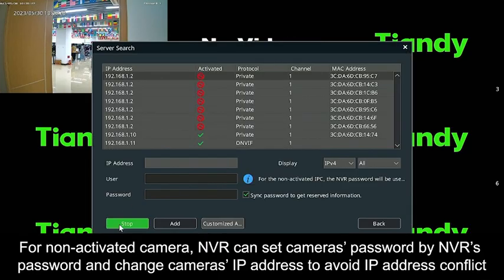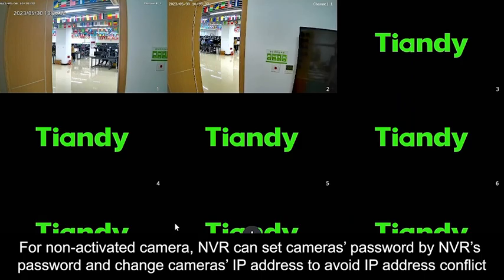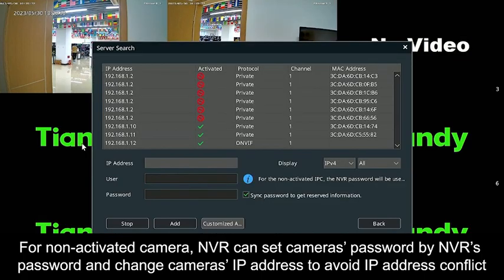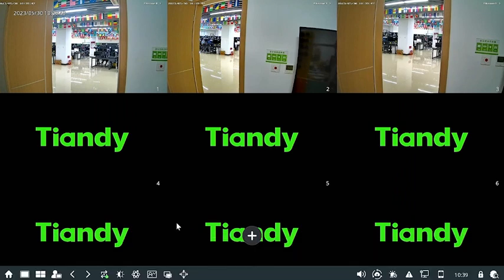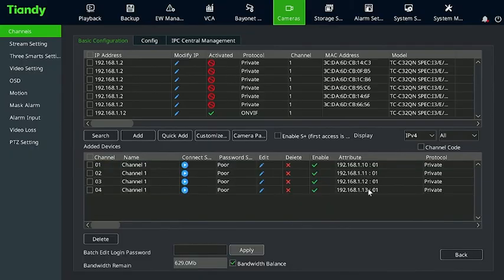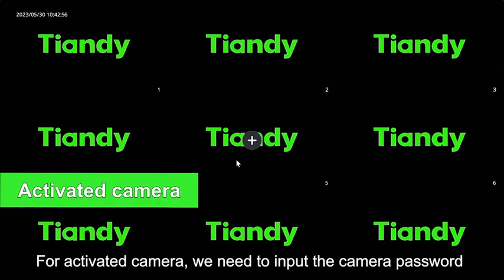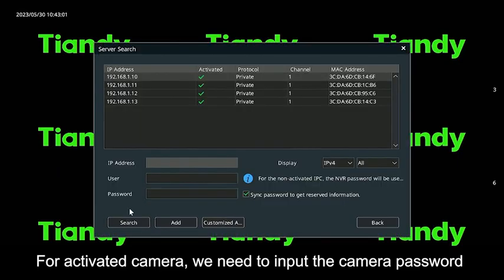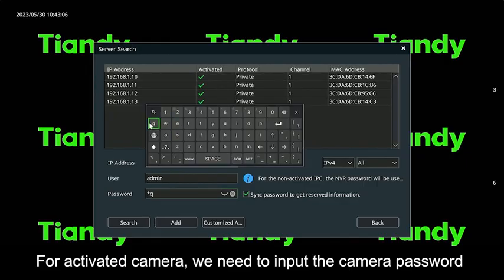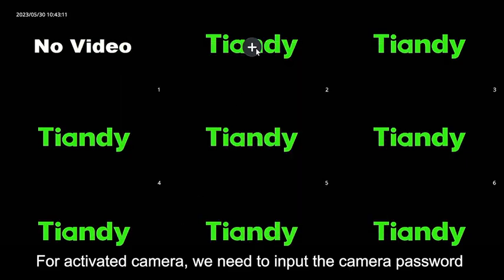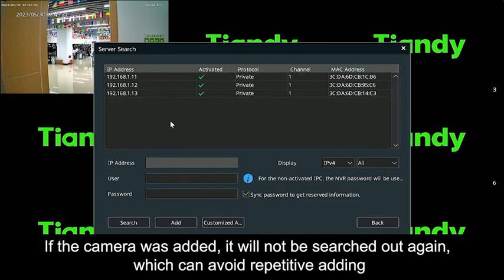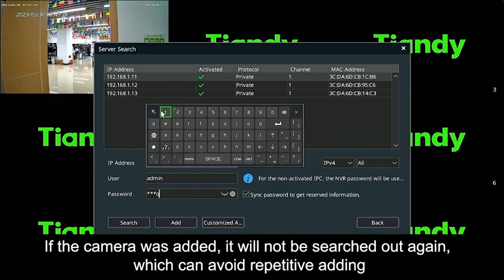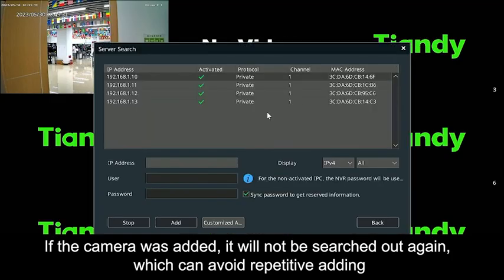For the non-activated camera, NVR can set camera's password by NVR's password and change camera's IP address to avoid IP address conflict. For the activated camera, we need to input the camera password. If the camera was added, it will not be searched out again, which can avoid repetitive adding.